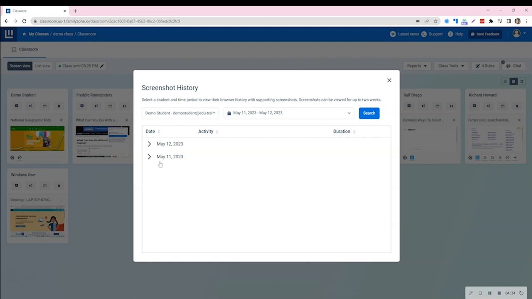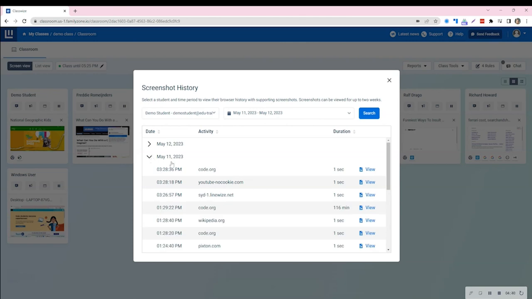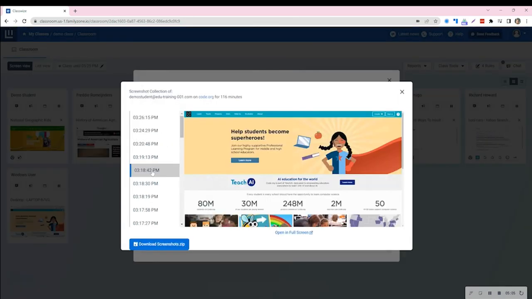Let's say it was yesterday and I want to take a look at the activity that the student was doing around 1:30. I can look for that time here, the activity, and then over here it tells me the duration of time that student was on that specific site. Classwize is going to take screenshots every 7 to 10 seconds, so I can click on View. I can take a look at the screenshots that were taken during that time period when the student was connected. It helps me to know if the student was on track with their learning or if I need to step in and have a little chat with the student.